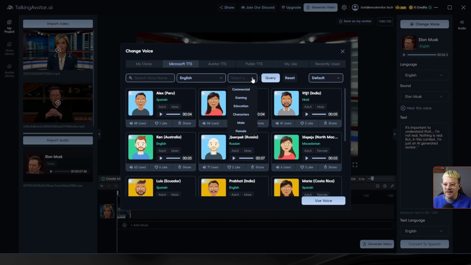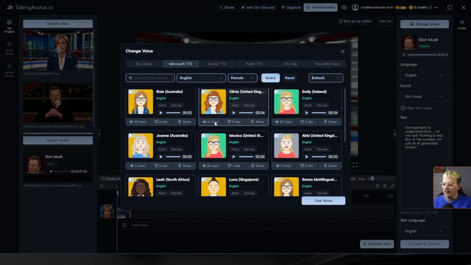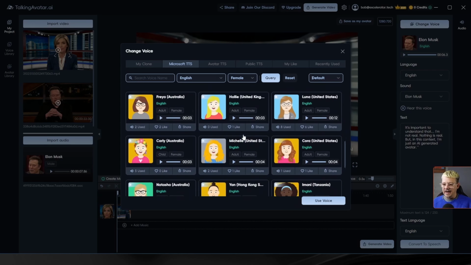And then you've got this other drop-down where you can look for, I guess, like a category. It just says select L, and I don't know what that means, but we've got characters, male, female, commercial, gaming. Let's go with female, since we know that's what our character is. We'll click the query button. And unfortunately, we do not have a way to filter by accent, so these will all be English, but we've got Australia, United States, UK, Ireland, and a bunch of other different accents.